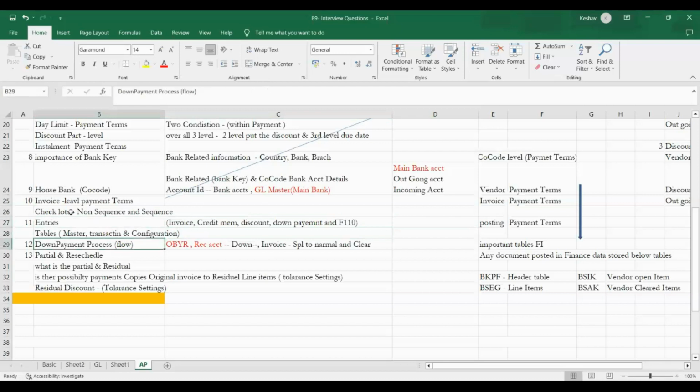Next, they will ask you about the down payment process. They will ask you to explain what is the importance of down payment, first point, and where you do the configurations in OBYR. We do the regular reconciliation accounts, and the down payment reconciliation account will be mapped. How will the process happen?